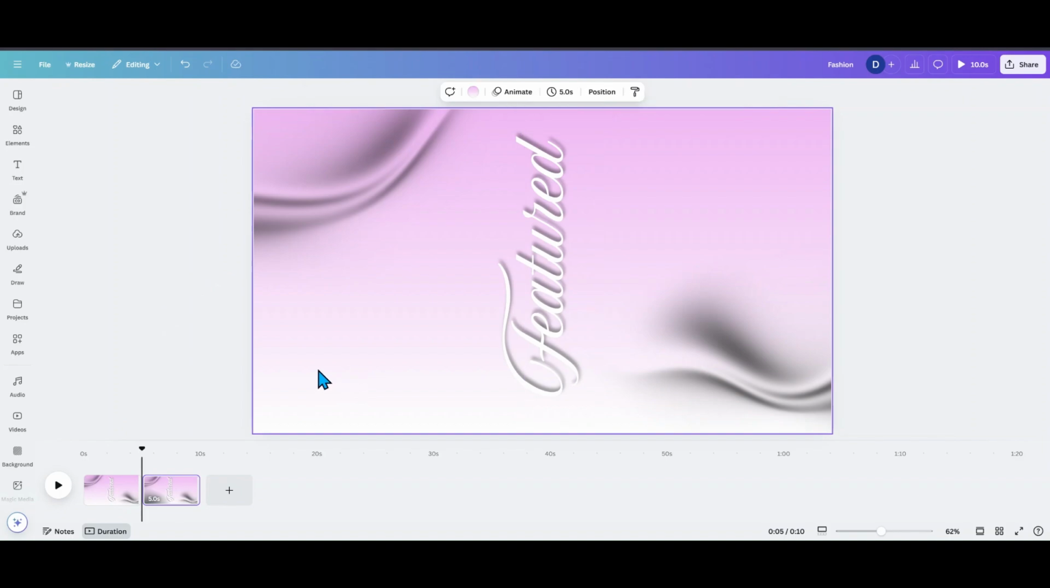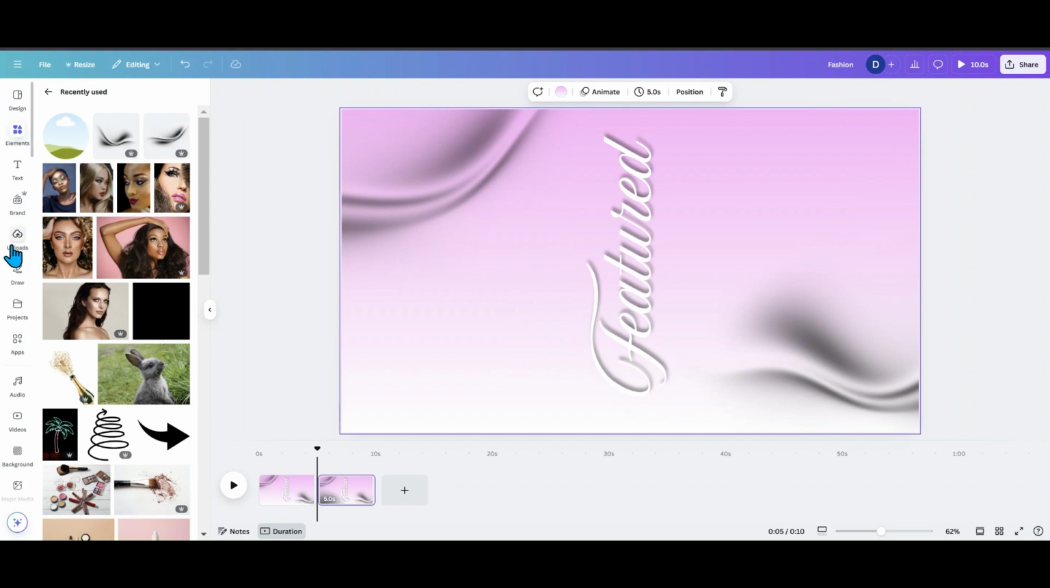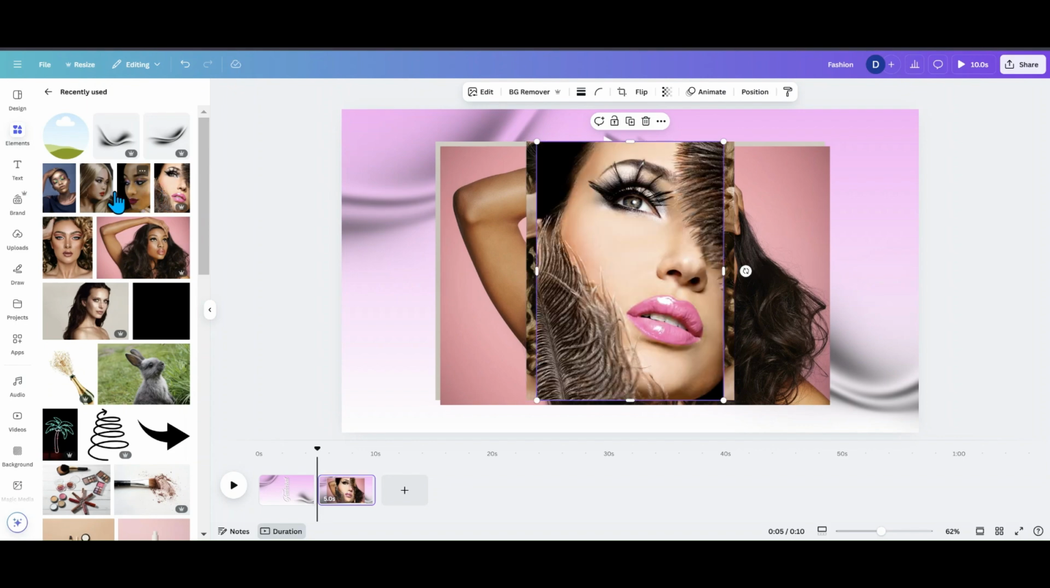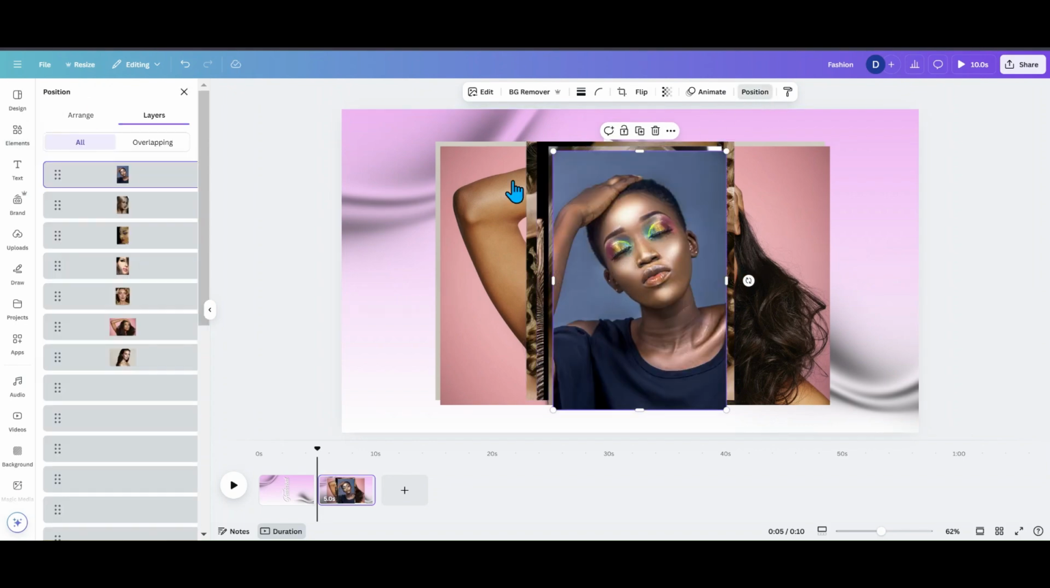So we're going to be on our second page, and I'm going to go get my photos. You're going to get from your uploads, out of Canva, wherever you want to get your photos. So what I would do is go which way you want to bring them in. So I'd go backwards. So I want her to be last, and her, and her. So if they're not in that order, you can go over here and order them the way you want to.